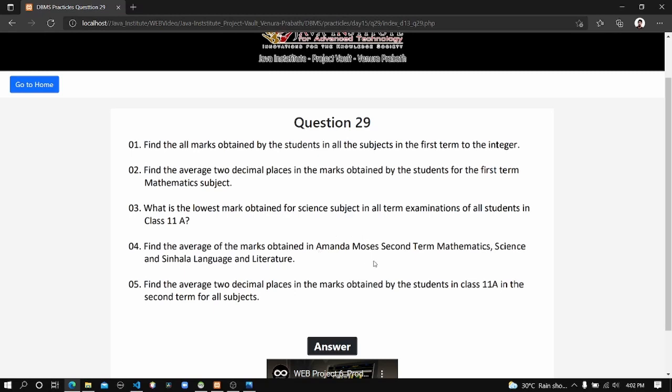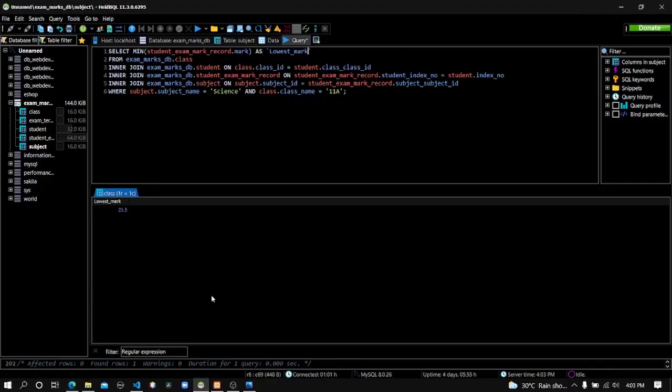Here there are three major conditions in this question that we have to use to filter the data: the name of the student, Amanda Moses, the second term, and this set of subjects. You can see in the database. Let me go to the database.